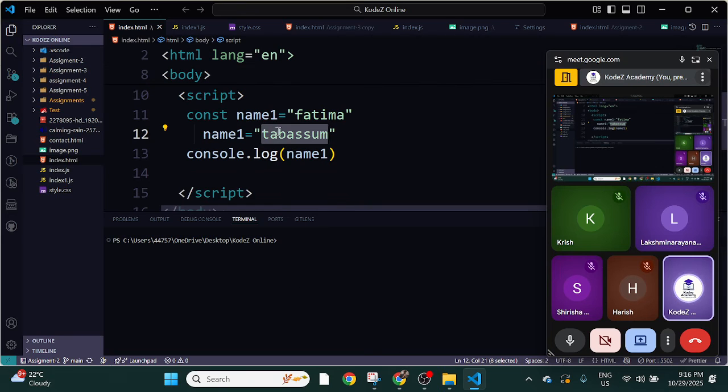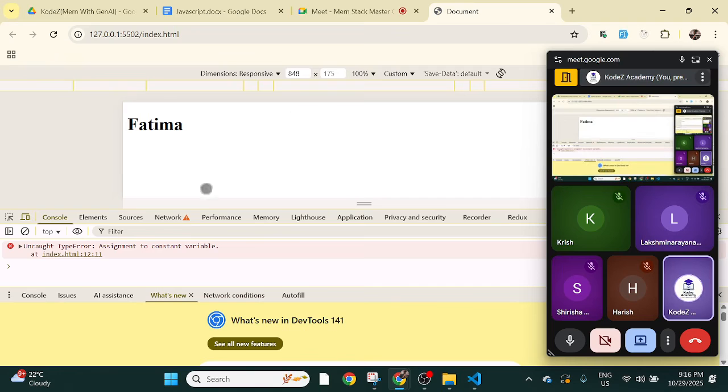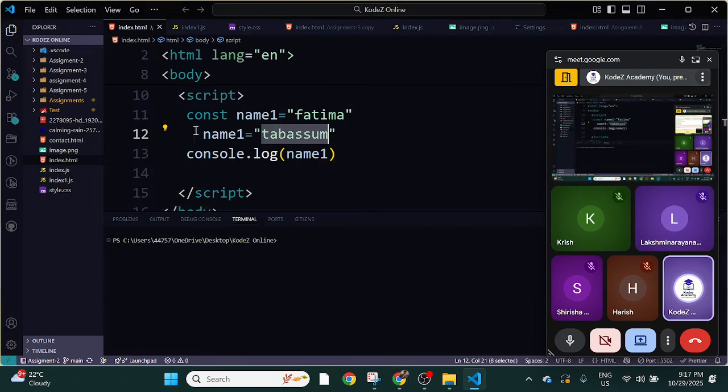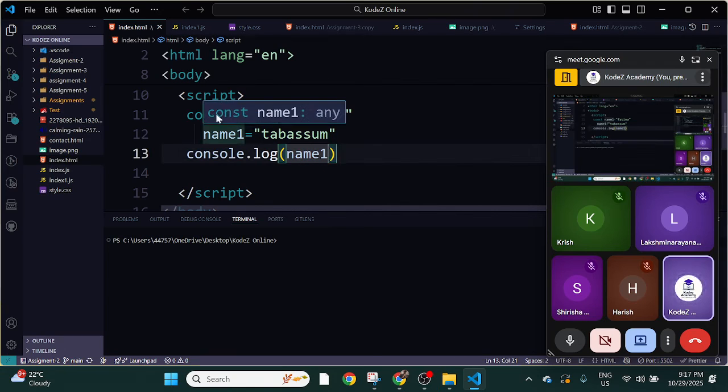Let me show you. It is still here. It is not showing any kind of error. Let's see it here. See, it is showing an error here. It is telling assignment to constant variable. It is not allowed, so that is why it is showing this kind of error. Meaning, in the case of the const keyword, you can't even update or edit the value of a variable. So this is the difference between const, let, and var.